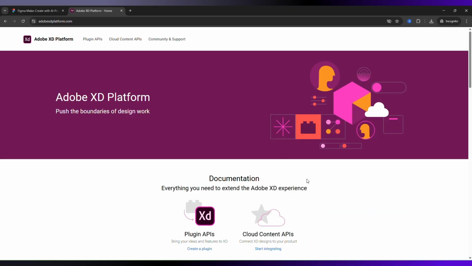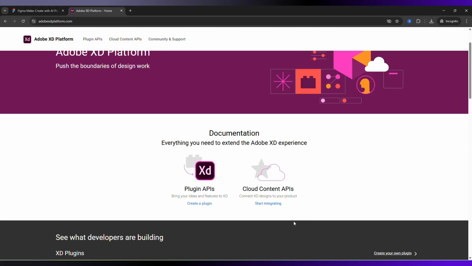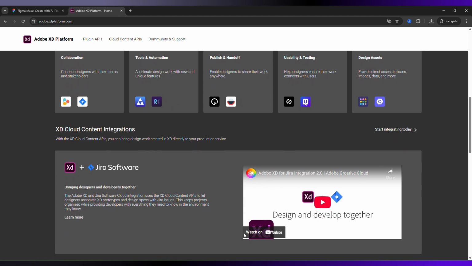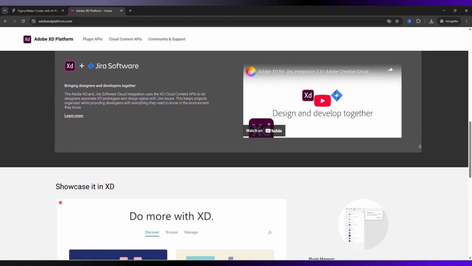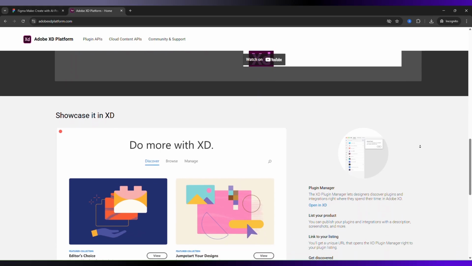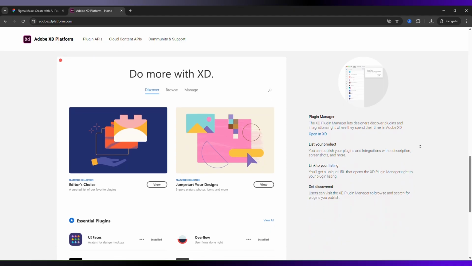Adobe XD, on the other hand, is a desktop-first design tool that integrates deeply with the Adobe ecosystem. It's optimized for performance and works smoothly even with complex designs, especially when used alongside tools like Photoshop and Illustrator. It also offers solid prototyping features and voice interaction design.